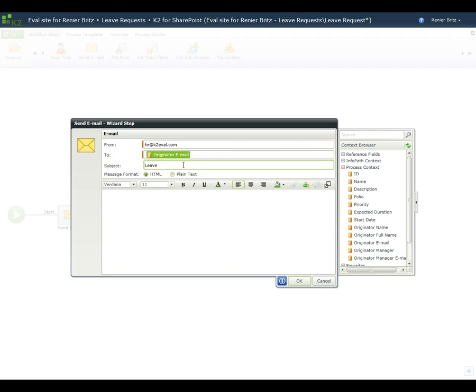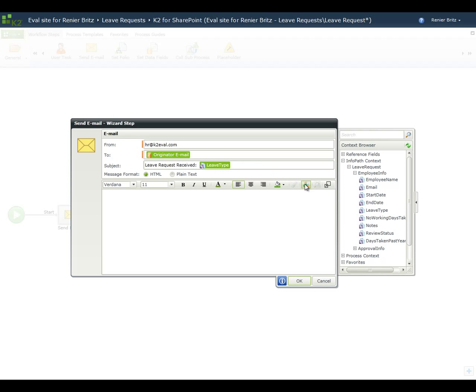For the subject, we want to customize it with the type of leave being requested, so we'll type Leave Request Received, and then use the context browser to get the leave type field from the Leave Request InfoPath form. Next, we'll build out the body of the email to be sent. We have an email template we'd like to use to format the message, so we'll set that by clicking on the Load HTML Template button.